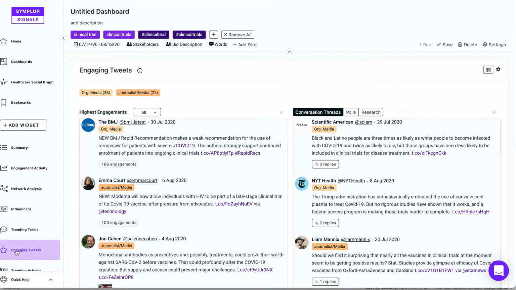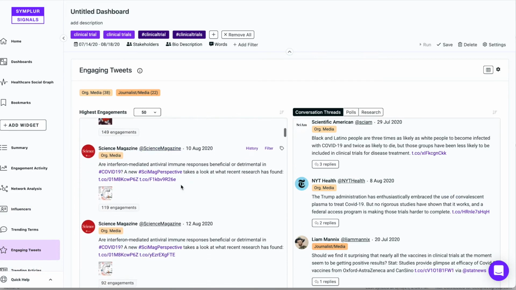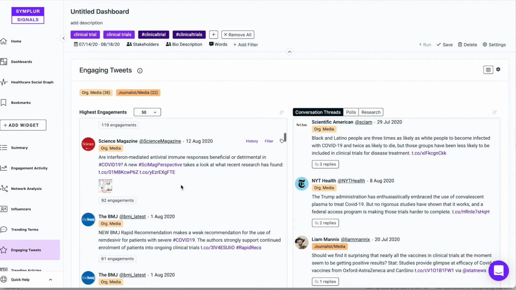The engaging tweets report will surface those tweets that are receiving the most significant attention and bring them right to the top. And as I'm starting to read through some of these, something catches my eye. Let me switch over to table view so I can more easily point this out.